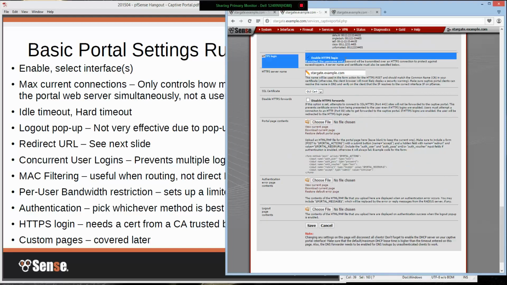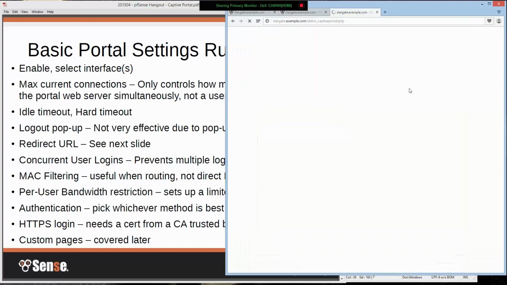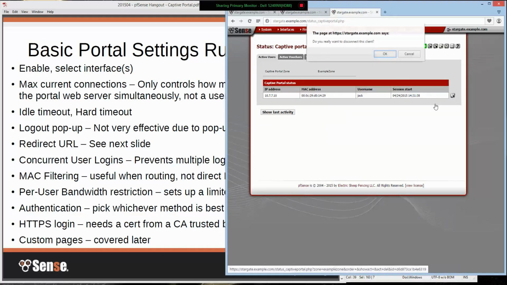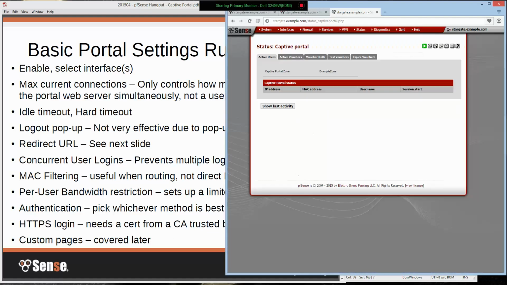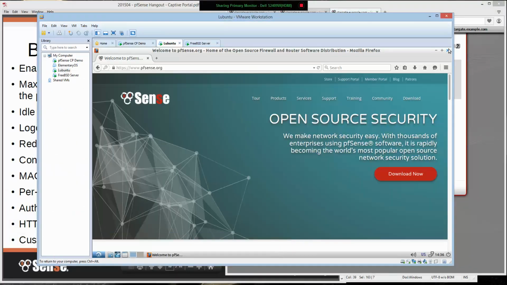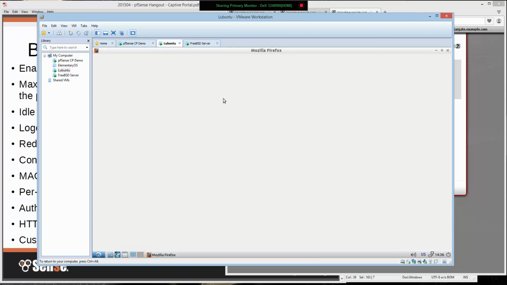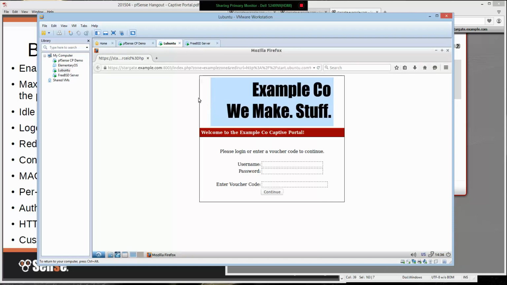Down here is HTTPS login for the portal. Let me just kick this Captive Portal user off here. If I go back to my client, it was a blink and you miss it type thing. But if I come back here and load this up, I had HTTPS login on, and I had the certificate trusted by the browser already.